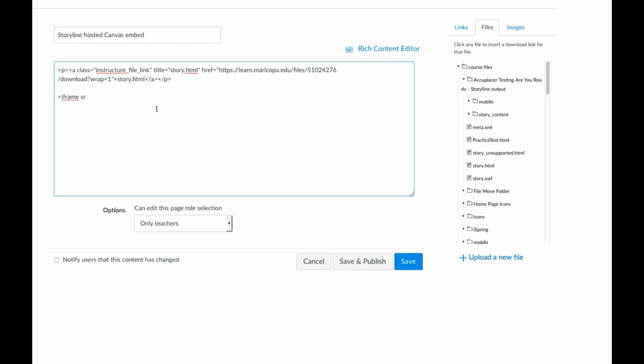Iframe src equals quote. We have this link for this story here, with the end quote already, so I'm just going to copy that and paste it in here. So we've got quote, oops, forgot my H in the beginning. Make sure you've got all the code right.